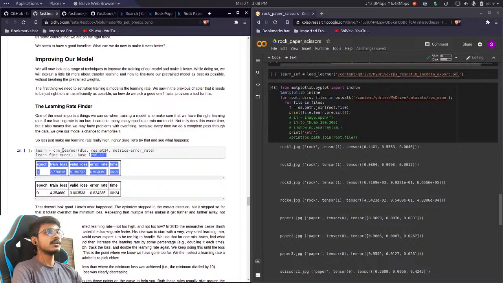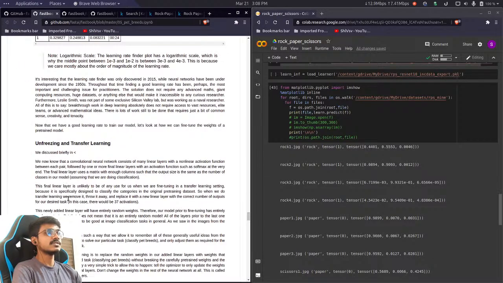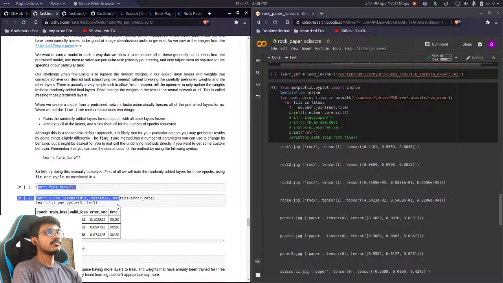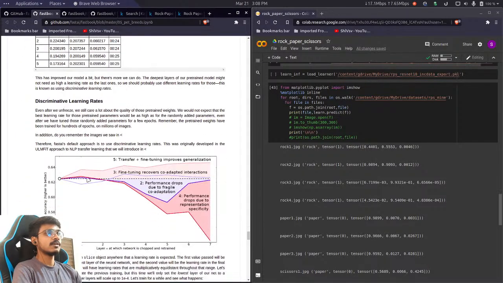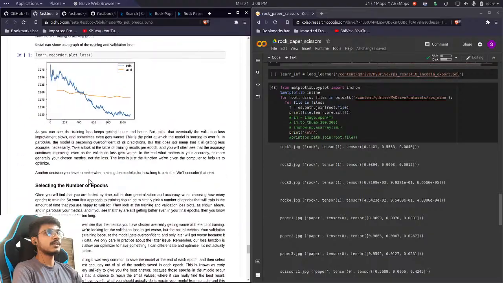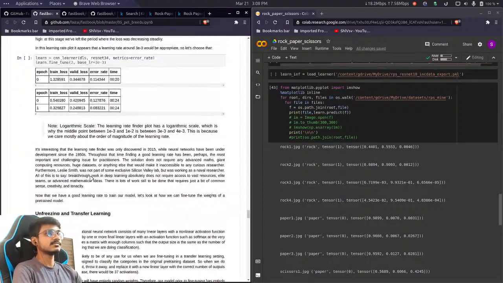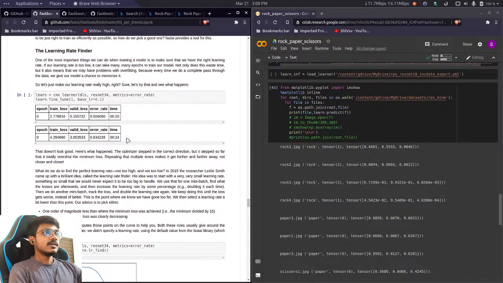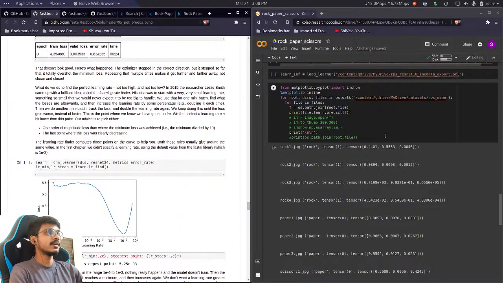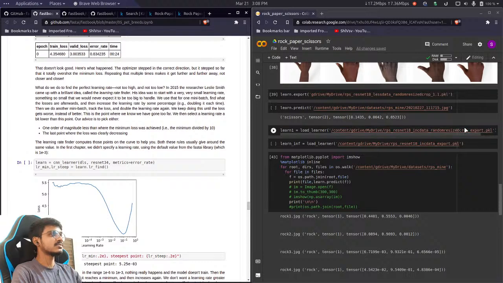We can use the learning rate finder, unfreezing and manual unfreezing, and then we can use discriminative learning rates as well. So let's try to use that. First we will check for the learning rate. We need to find a proper learning rate. First of all, let's export this model.